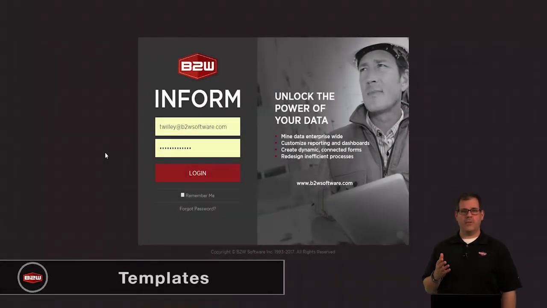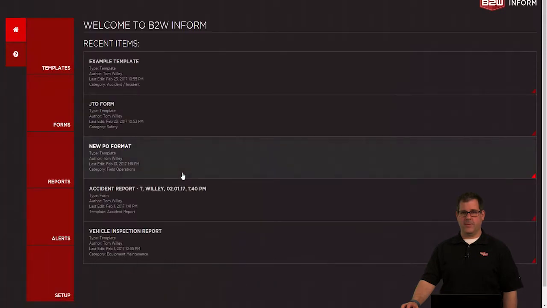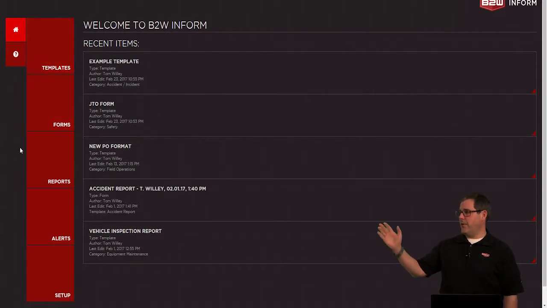To begin using B2W Inform, simply log in from any browser-enabled device. Once users log in, there's a series of granular security and permission settings, so a user would only be allowed to see the areas that they have permissions to access.